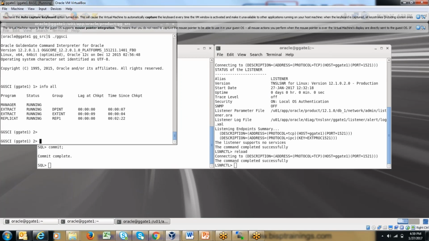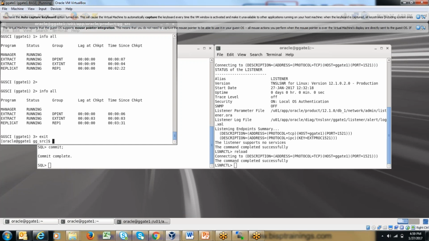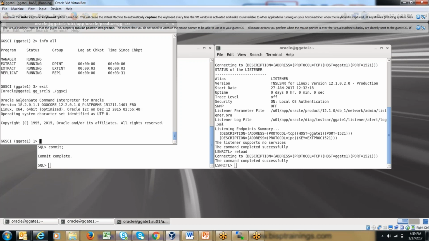The need for applying the patch in my environment came due to the replicate checkpoint not happening. I'll find here that time since checkpoint continues to increase. Now I found that they have rolled out one patch. My Goldengate version is, let me log in and show it to you. The Goldengate version is 12.2.0.1.1.